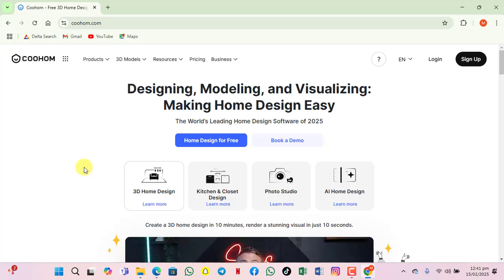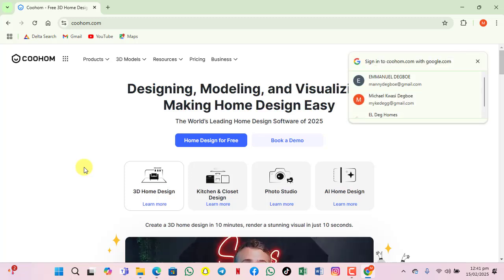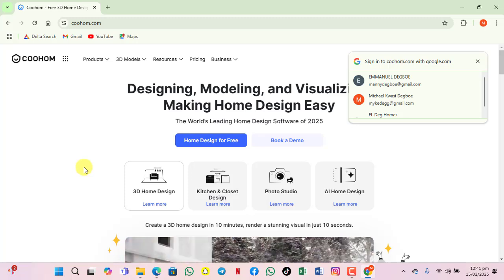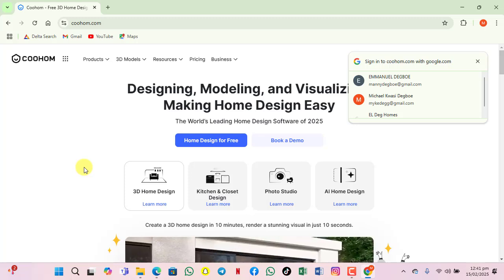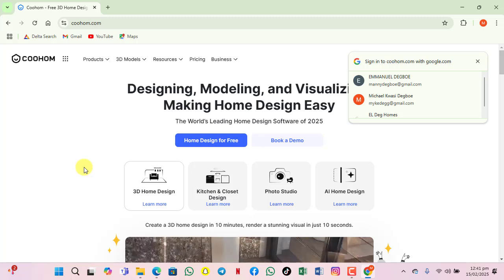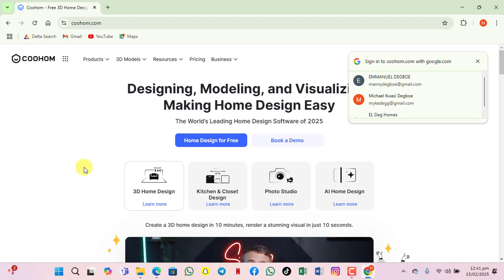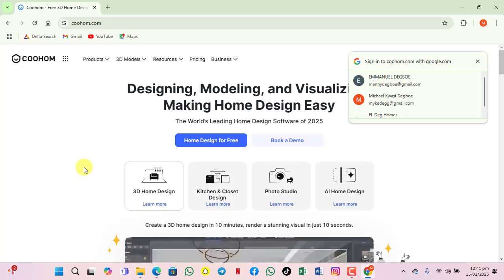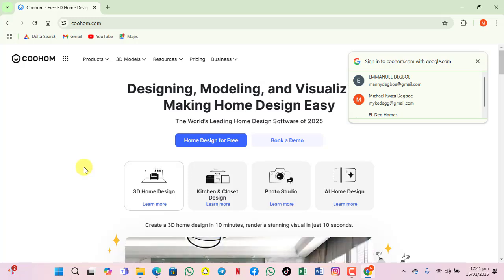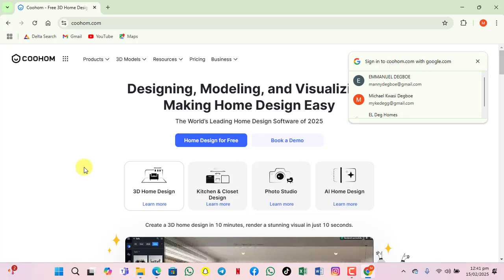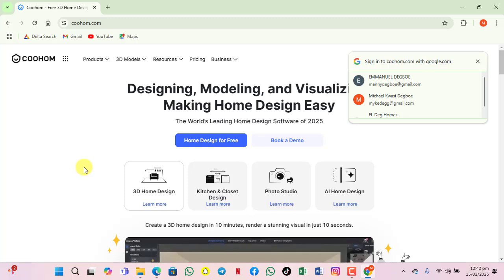Now, if you type in the COOHOM correctly, be careful. It is not COHOOM. I said COOHOM. If you type it the other way around, you get it wrong. Just watch the screen in my browser, the top there, COOHOM.com. You type that into your browser and then enter.